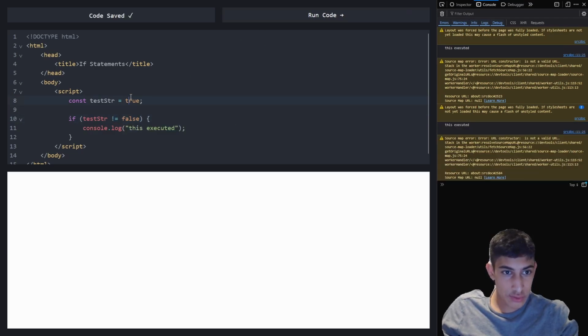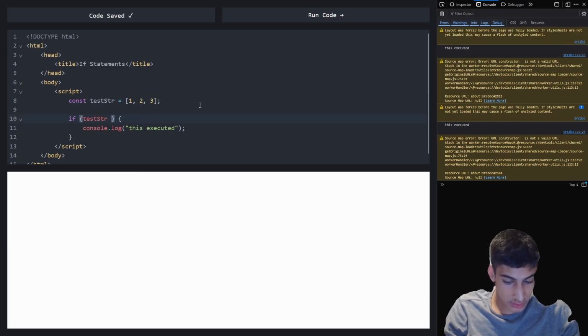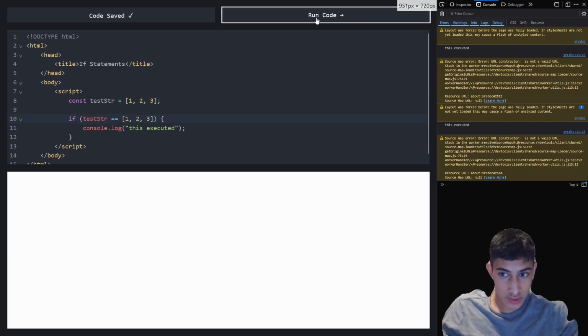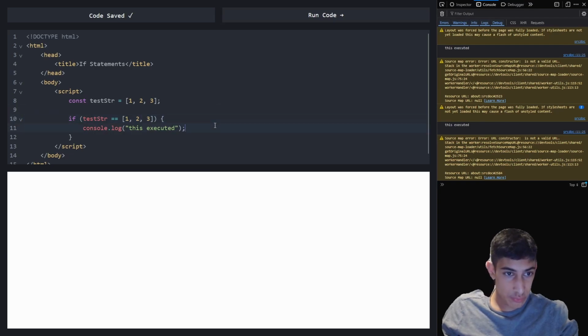However, if you try to use them with arrays, so I can say 1, 2, 3 in this case, and if I were to ask is it equal to seemingly the same array, you can see the code does not execute. And the reason why is because unlike strings, numbers, and booleans, these are not primitive values.